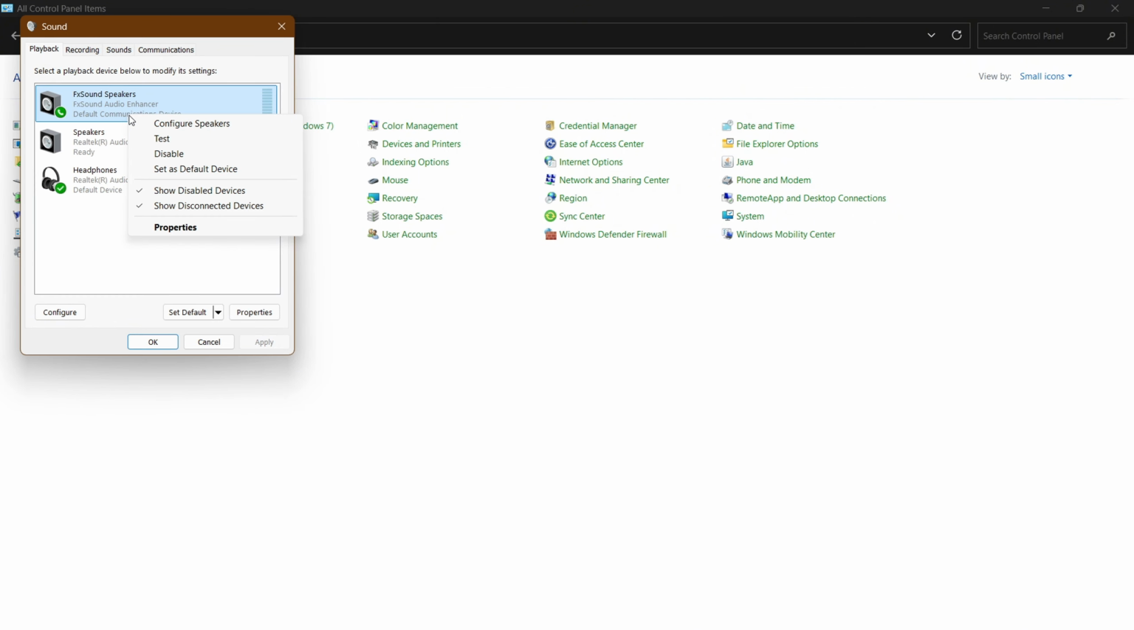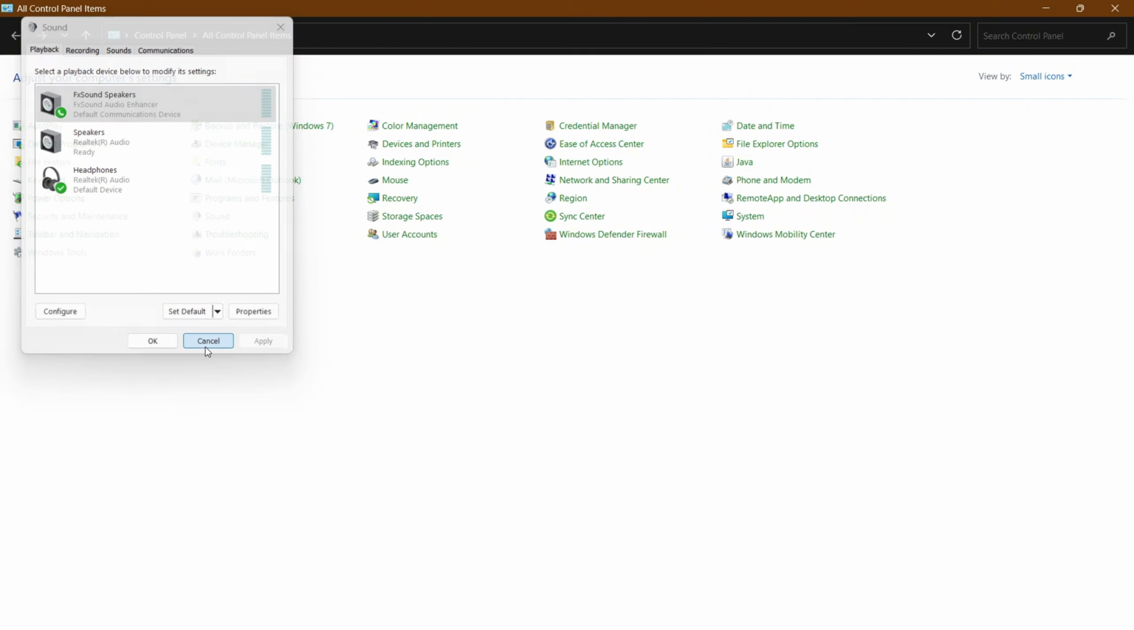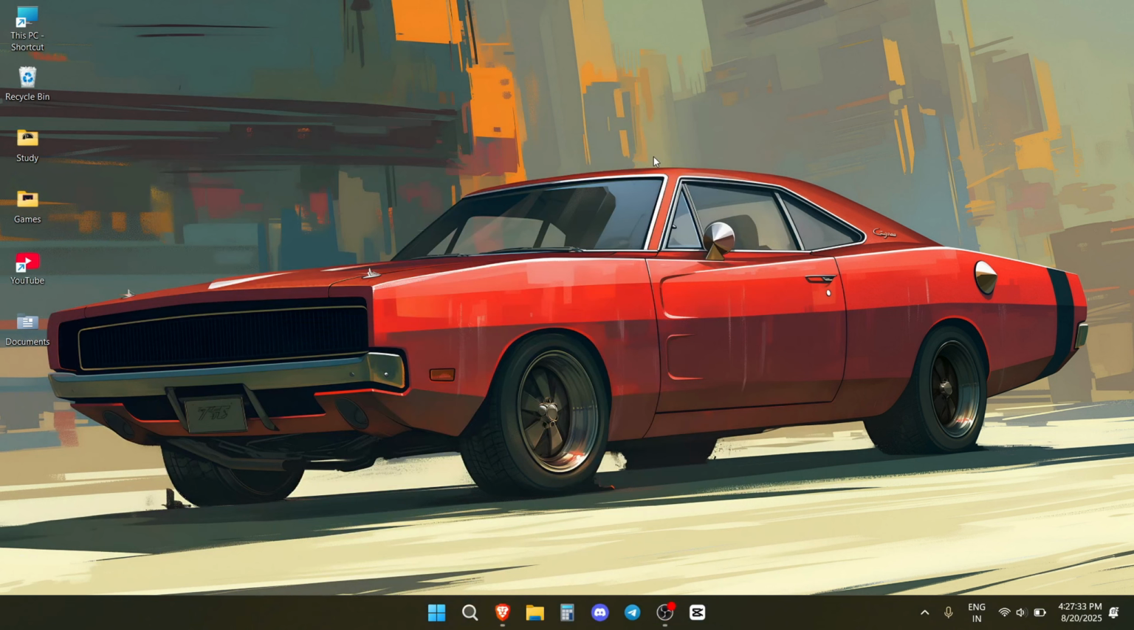In case, after right clicking on it, if it's disabled, then you need to enable it. For example, it's not disabled. If it's disabled, then it will be checked here. If it is, then you need to click on it and it will be enabled. And for example, the speakers are working in some cases.